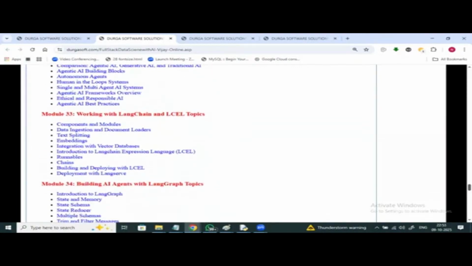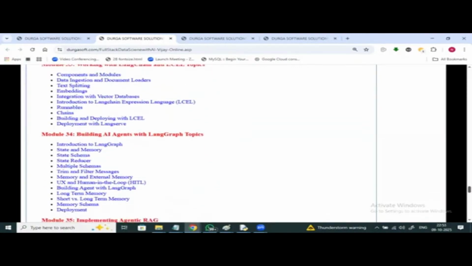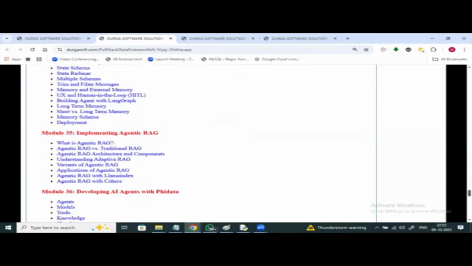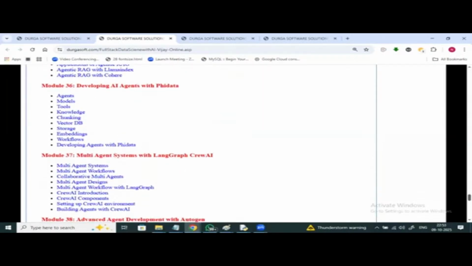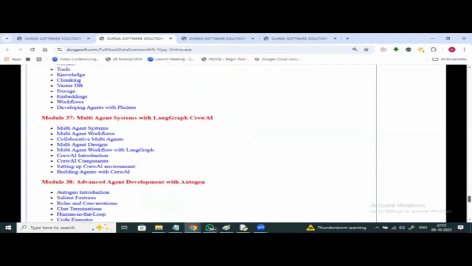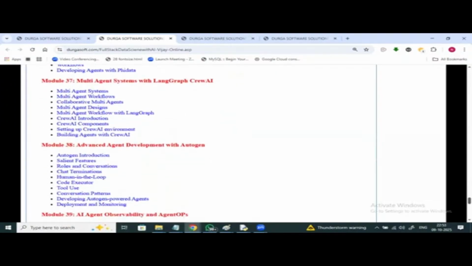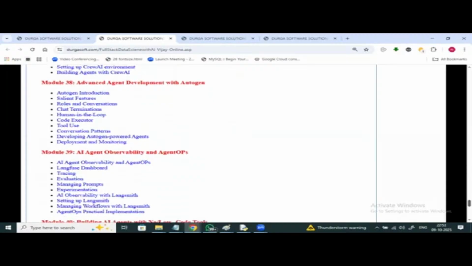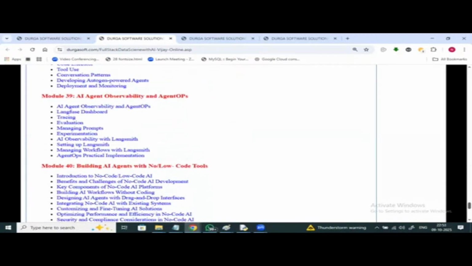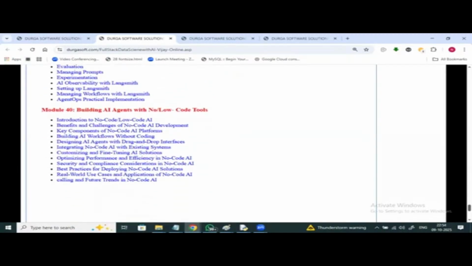And from 31 to 40, agentic AI: I'll be discussing agentic AI architecture and design patterns, working with LangChain, building AI agents with LangChain topics, implementing agentic RAG, developing AI agents with CrewAI, multi-agent systems with LangGraph, advanced agent development with AutoGen, and building AI agents with no-code and low-code tools.